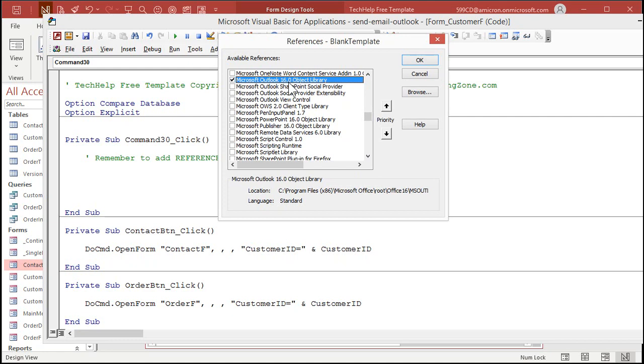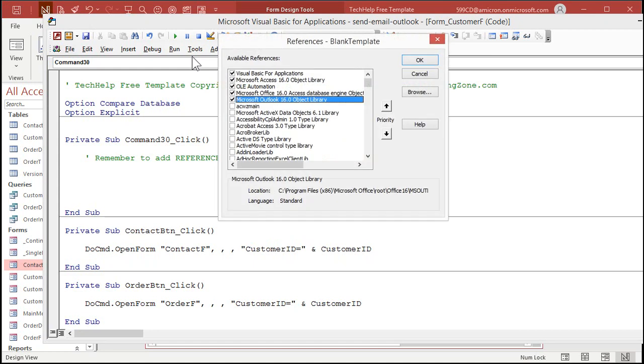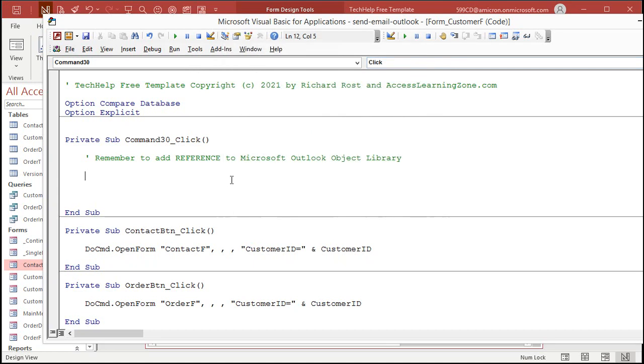Now the number might be different depending on what version of Microsoft Office is installed on your machine. You might see 13 or 14 or some newer number if you're doing this in the future. Hit OK. Now, if you go back and look, it should be up toward the top here. There it is, right there. So now we can actually use Microsoft Outlook and Outlook's objects in our Access code. Basically, it gives us access to everything that Outlook can do as well.